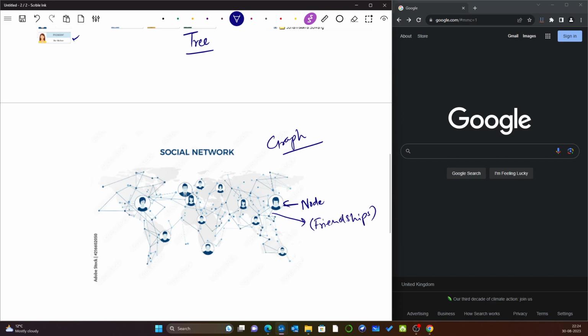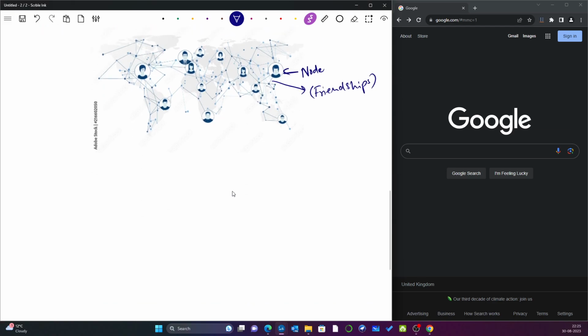Now this analogy helps us to understand how graphs model complex relationships between entities. So again, this is another type of data structure which exists in real life. Now to summarize, we studied the data structure. It's a special format for organizing and storing data.